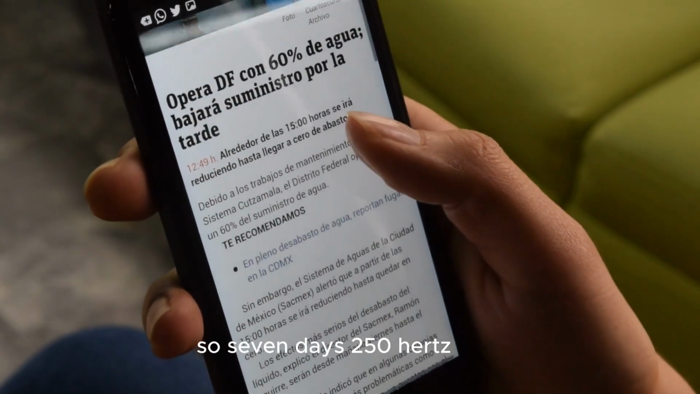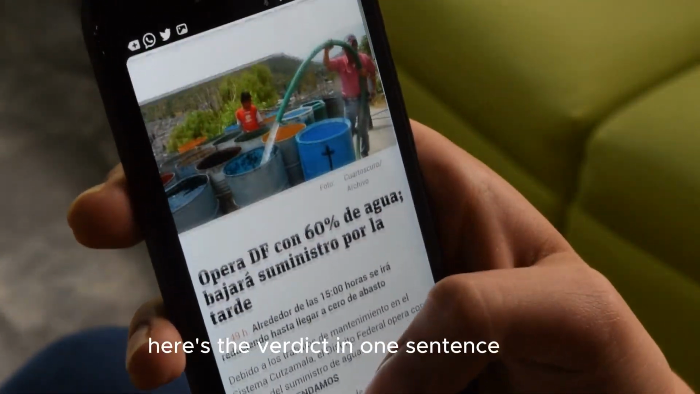So 7 days, 250 Hz. Here's the verdict in one sentence. It's real, it's noticeable, it's not magic, and your brain will absolutely hold it against you if you go back.